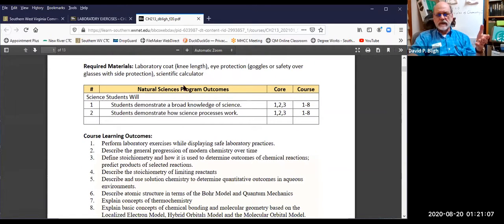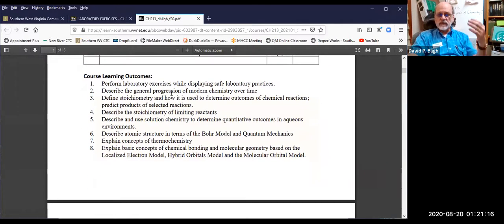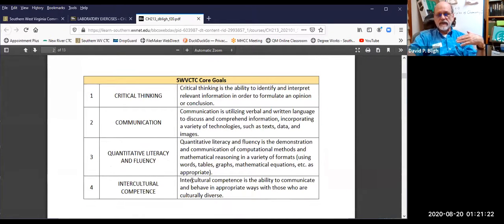Okay, this other stuff is required for our evaluation of the program. You can look at it if you want. Course learning outcomes. These are some high points, topics that we're going to cover in the class. These are some goals that the school says we have to target. Critical thinking, you're going to get critical thinking exercise, especially, well, in the lecture, but especially in the lab, because you're going to take that data and you're going to interpret it. That requires critical thinking. You're going to communicate it in a formal document.